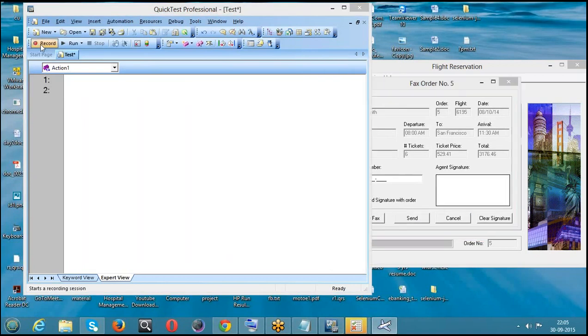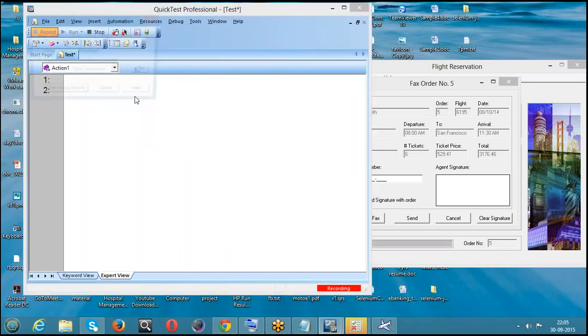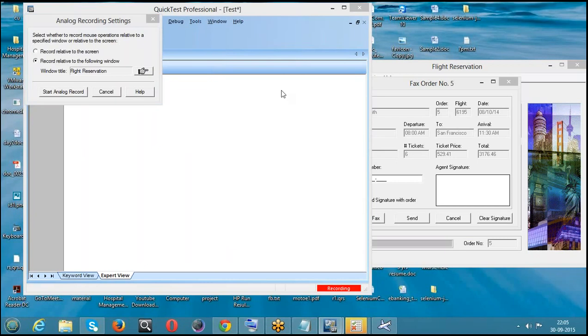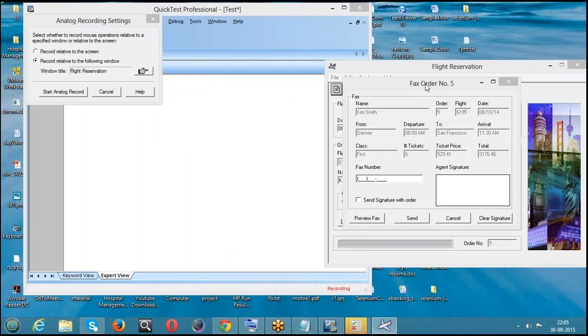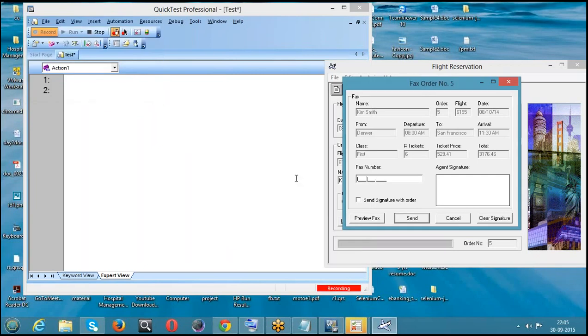Just click on record. Go to automation, analog recording. Just select where you want to do analog recording. I want to do analog recording on the fax order number 5. Now start analog recording. Enter the name. This is using a keyboard, I am entering the name. Keyboard operations. I am clicking on this checkbox, send with signature. This is my mouse clicks. So this is my mouse movement.